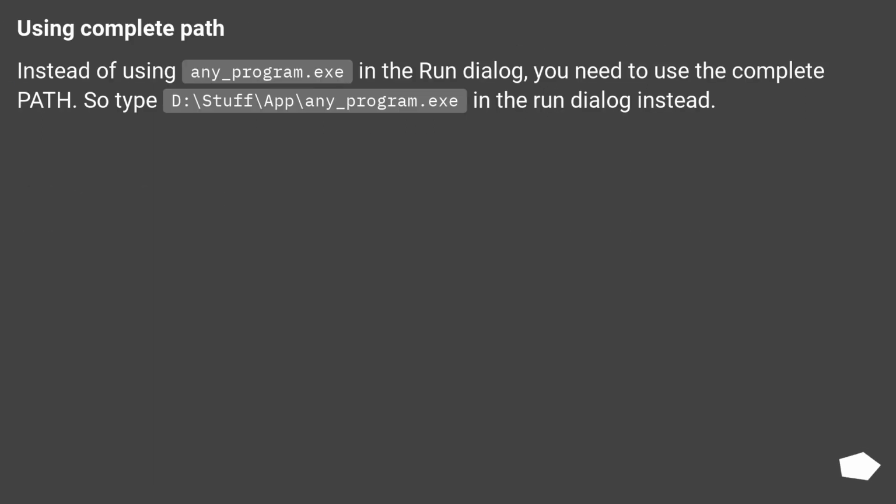Using complete path. Instead of using any_program.x in the run dialog, you need to use the complete path. So type d:\soft\any_program.x in the run dialog instead.